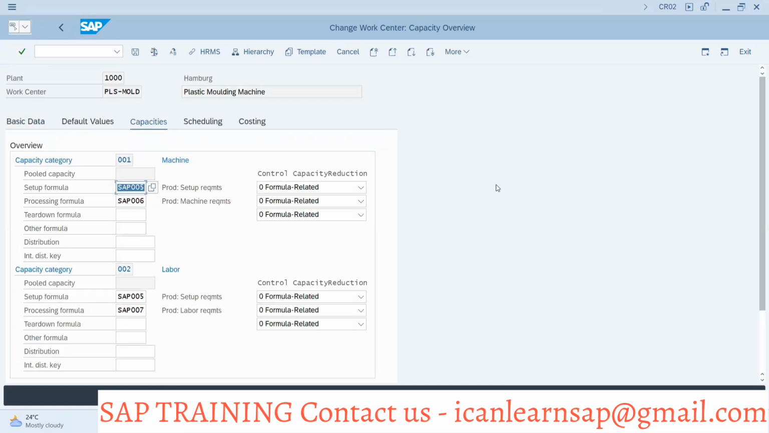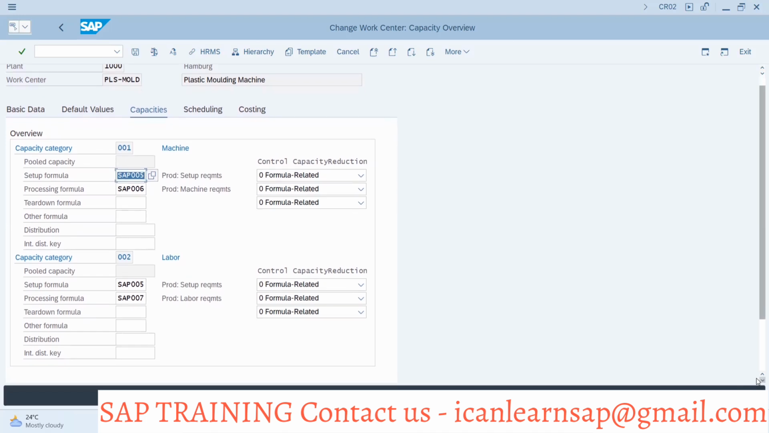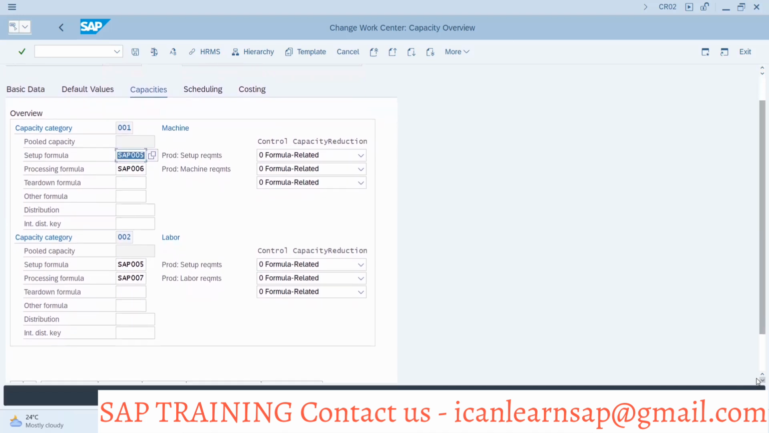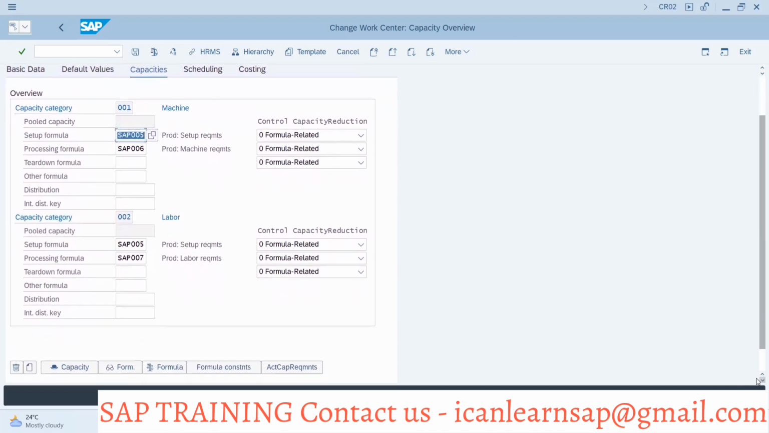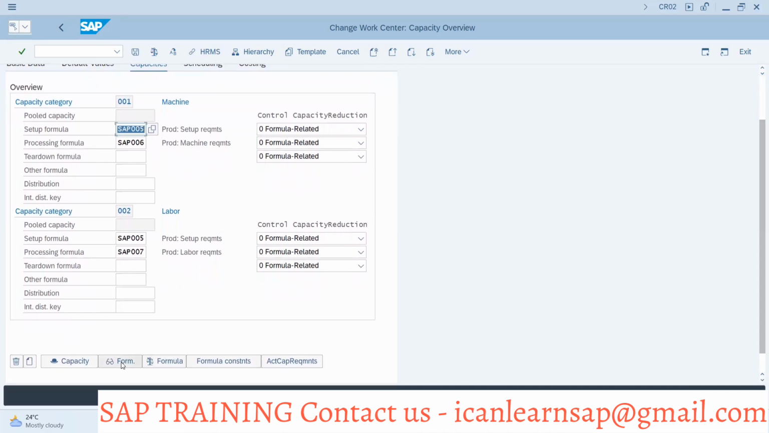Now in this capacities tab, we can see there are some formulas, setup formula, processing formula. We'll understand these formulas in detail. But before that, if you go down in capacity, we have different buttons for formula, to view the formula, to edit the formula, formula constant and all. And then here we use the capacity header data. Now what do you mean by capacity?